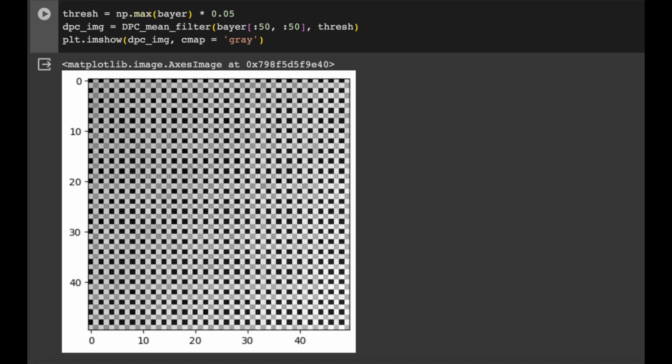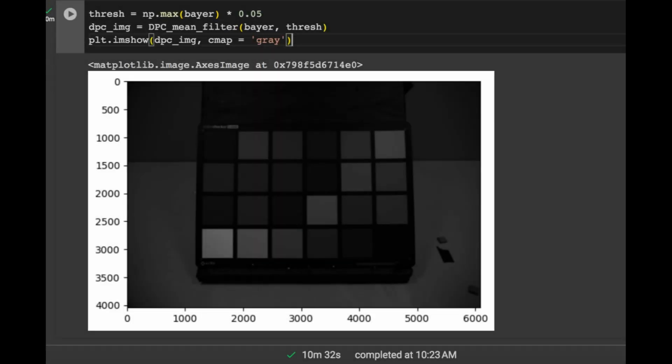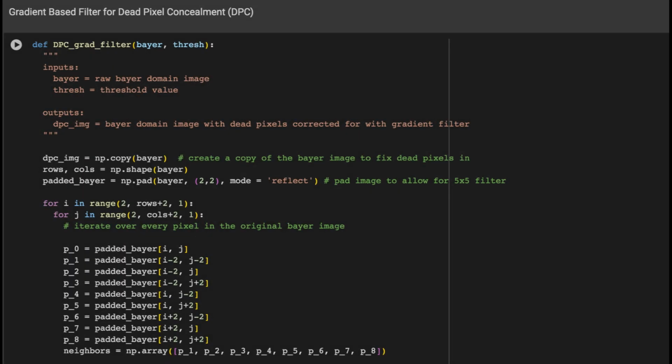Here you can see the results of running DPC on the chunk of bare image. Notice we set the threshold to be 5% of whatever the maximum value in the chunk is. The results are not very visible since generally there aren't that many broken pixels, and the chance of finding one in this specific chunk is quite low. Also, here's the results of running DPC with the mean filter on the entire bare image. It takes about a minute, and you can see that it doesn't have too significant results for about the same reason. Gradient-based filtering works the exact same right up to detecting dead pixels.